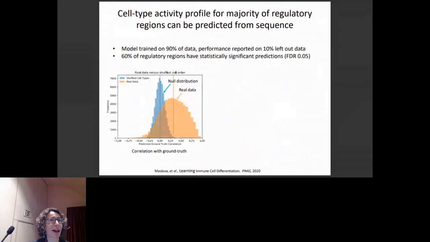So I'll illustrate two aspects of the result. First is, well, can this even work? Can we make predictions from sequence information alone? And this summarizes the cross-validation result. The summary is that for about 60% of ATAC regions, on the basis of sequence information alone, we can predict accessibility across these 90 distinct immune cell types. So that's a lot of information contained in the sequence itself.